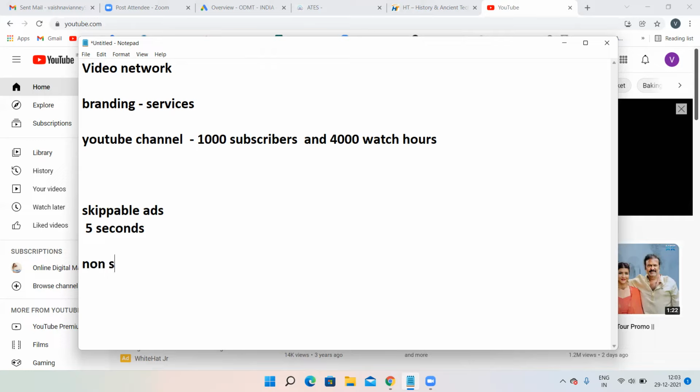Then coming to non-skippable ads. The second type of advertisement is non-skippable ads. Now for some advertisements, you will not be able to skip that particular ad. That means the skip ad button will not be there. So what you have to do? You have to see that particular video or you can just go back. Other than that, you are helpless because you cannot skip that ad. Those kinds of ads are known as non-skippable ads. That means you do not have a skip ad button and you cannot skip that particular advertisement.